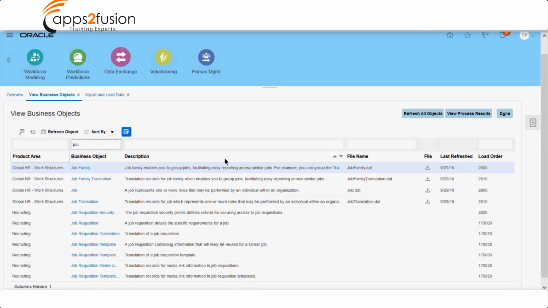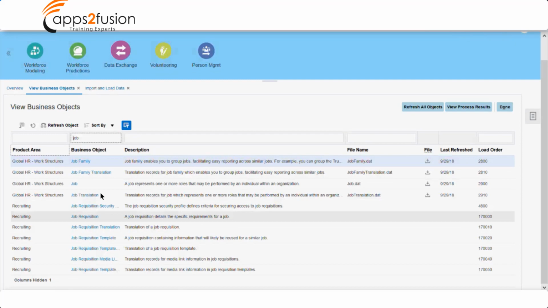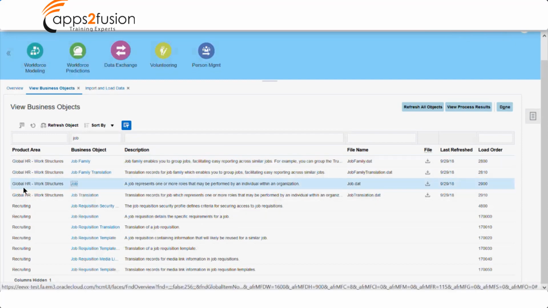In the job, you can see there are so many objects supported, but I'll go to this work structures job data, and here there is a description also. Job represents one or more roles that are performed by an individual within an organization. And the file name, you are seeing the file name. This .dat file name, as I mentioned, is a predefined name. So we can't change the .dat name.